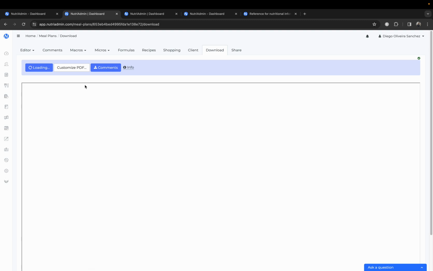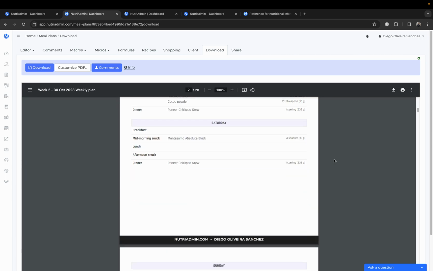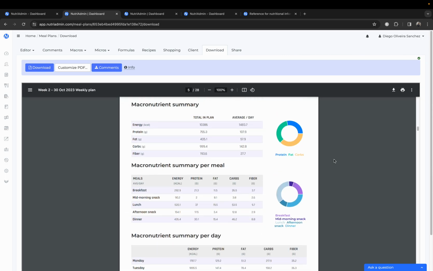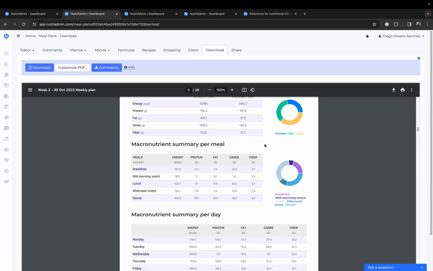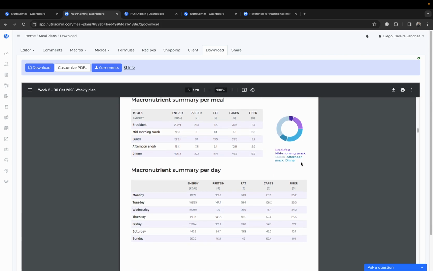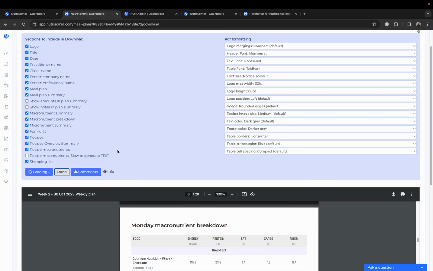And the PDF is going to show in a nice format, customized with your branding. So for instance, here's the meal plan. And you can choose which sections to include or not. And this is the analysis, macronutrient summary. So this is what the client can see. And you can include or exclude. If I show you customize, you can decide how much detail to include.